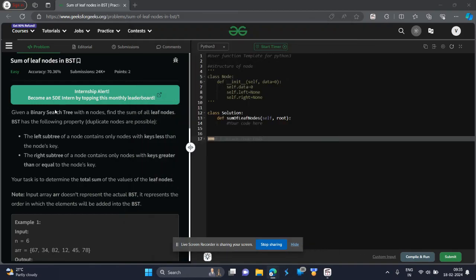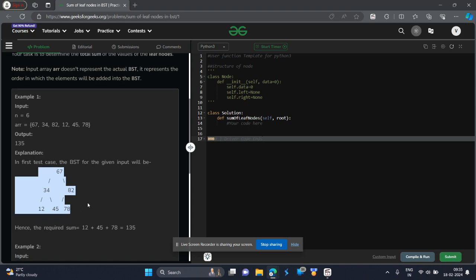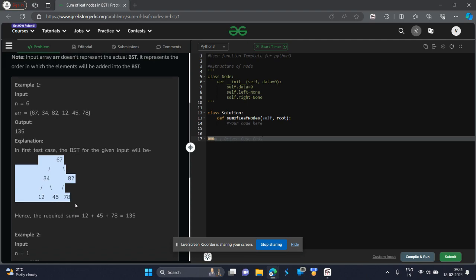Welcome to the video. We are going to solve sum of leaf nodes in binary search tree BST. In this question, we are given a binary search tree and we have to return the sum of all of its leaf nodes. See in example 1. This is the input binary search tree. There are three leaf nodes: 12, 45, and 78. We'll just sum them and return their sum.